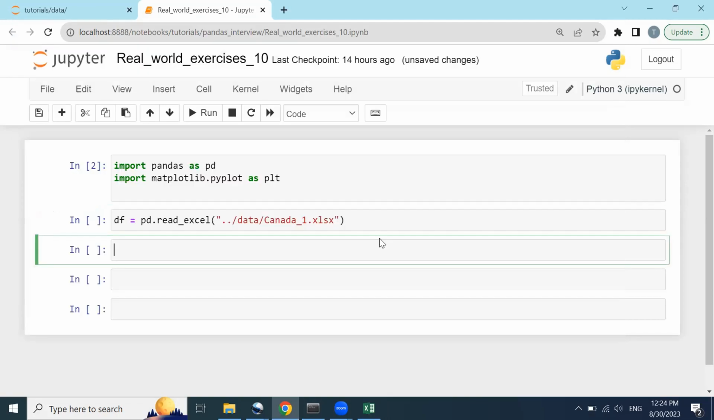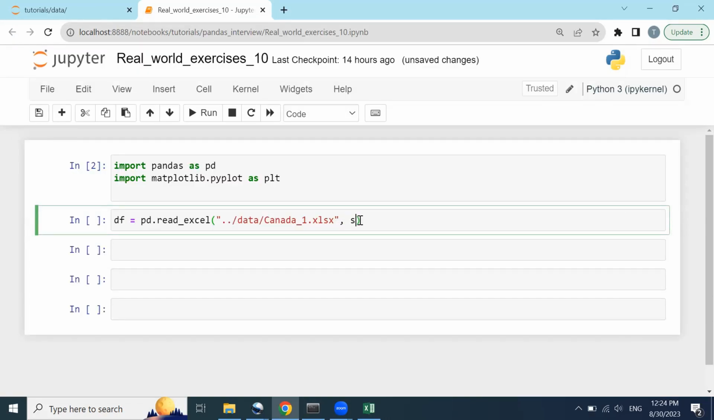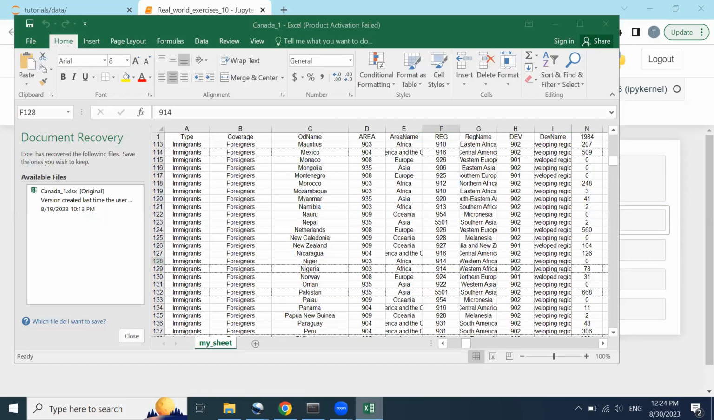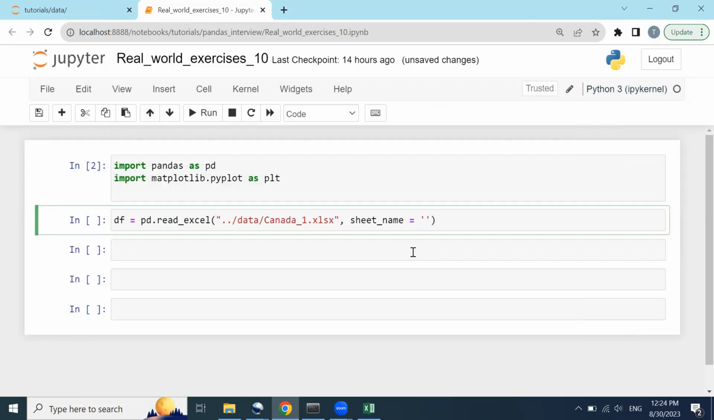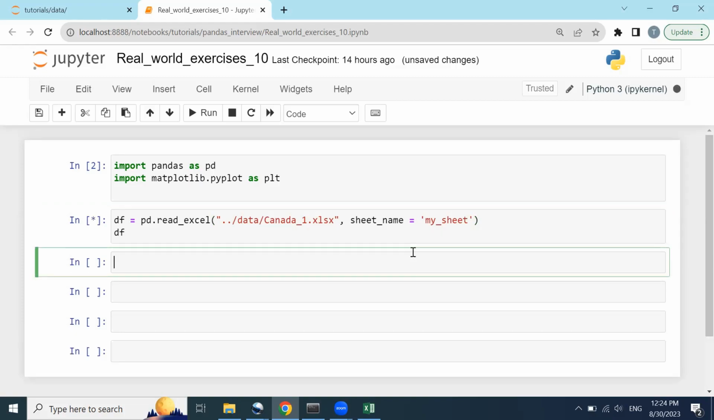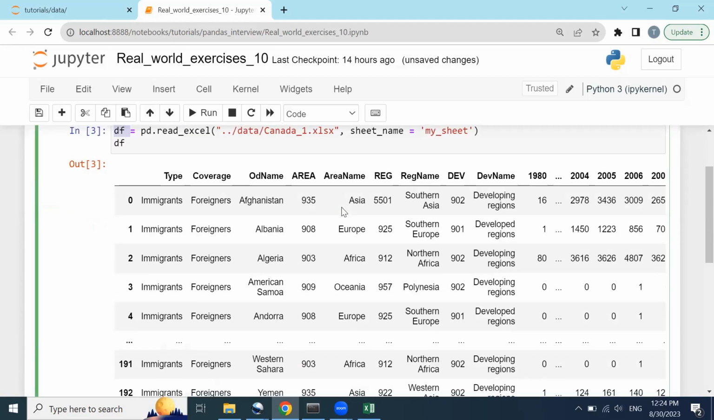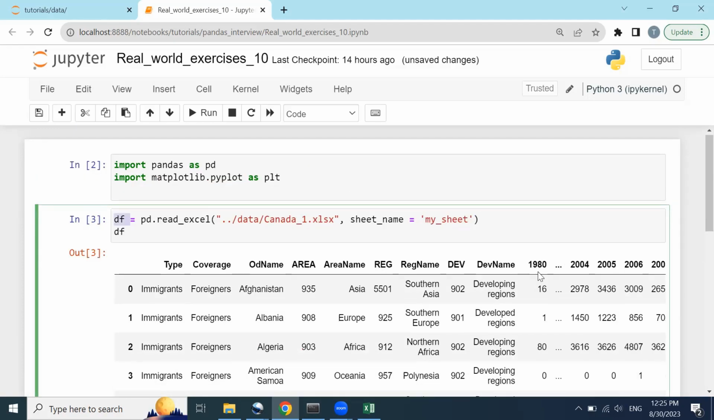This file also contains a sheet name. You can also add the sheet name here if you want by typing the sheet name keyword with the name of the sheet. What's the name? The name is my sheet here, my sheet, right? And then you could do what? Visualize it or print it out by calling this variable here. And you could see we have imported our data.